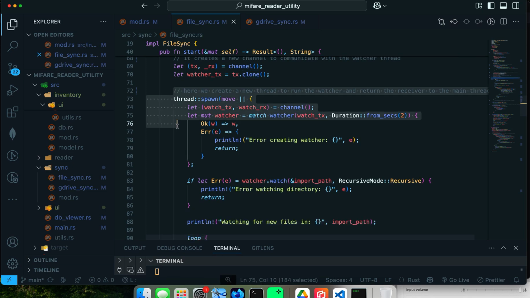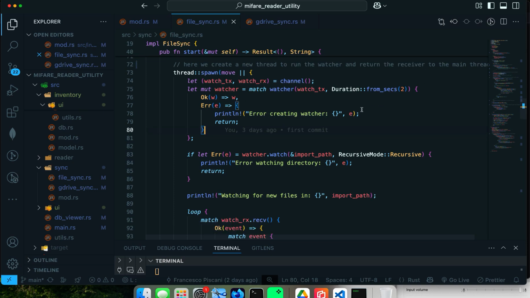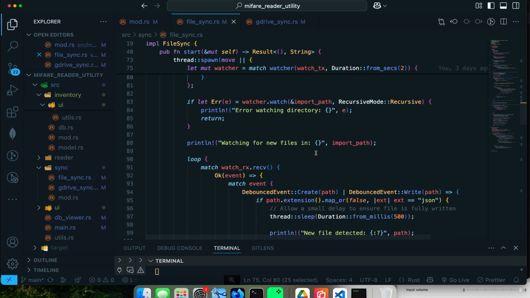Here is where we're spawning the thread to create the sender and receiver channel. And all of that is where the time comes in for the duration. And this is what I was telling you earlier. This is running in recursive mode.